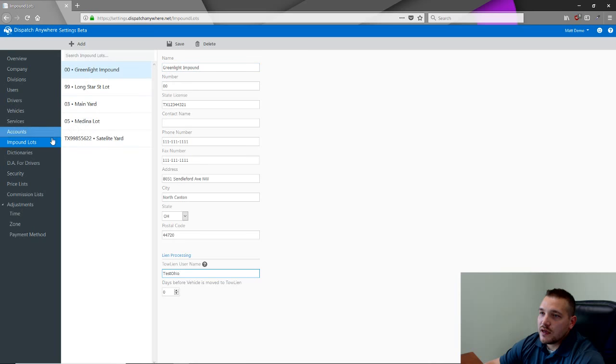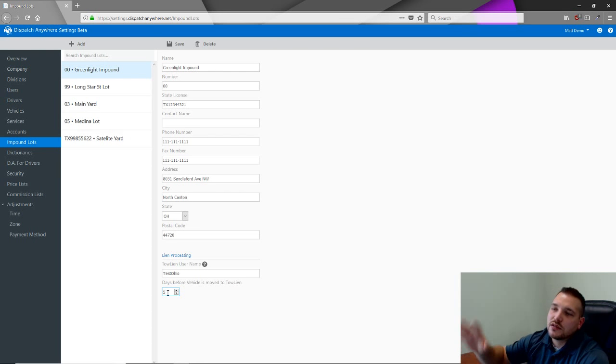Well, if I take a Matt's Police account call and I send it to the Greenlight Yard, this is how many days before it moves over to tow lien automatically. So maybe I want to wait 5 days before I actually send it over to tow lien. I can set that here because maybe the customer is going to come pick it up. I don't want to start all the lien processing stuff for a couple days, or maybe I even want to wait 15 days or whatever before it automatically moves over to tow lien.